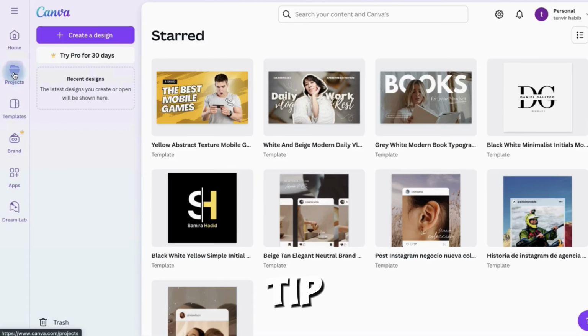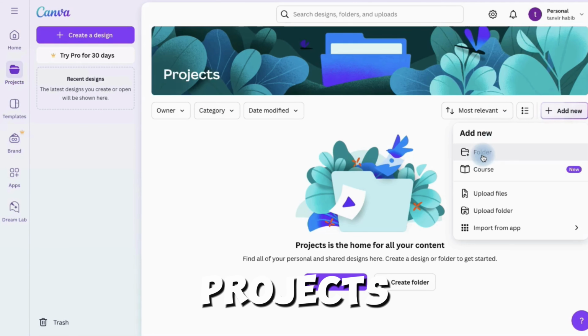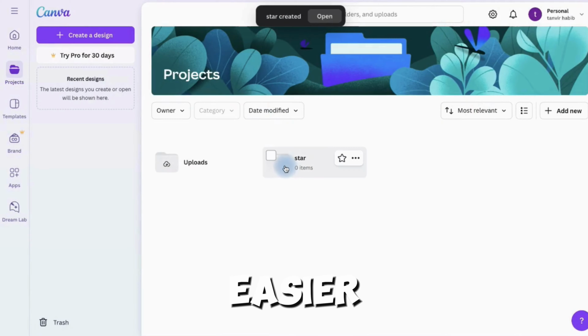Here's a quick tip. If you have a lot of starred templates, consider creating folders within your projects to further organize them. You can create folders for different projects or categories, making it even easier to find what you need.